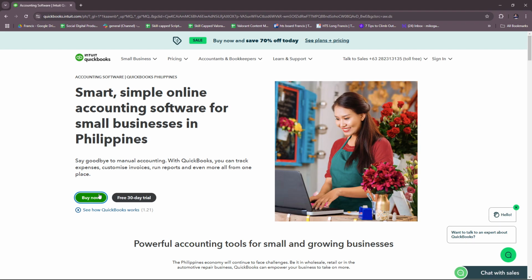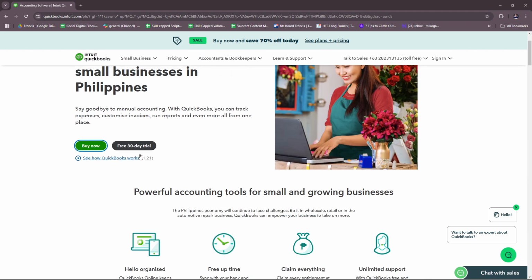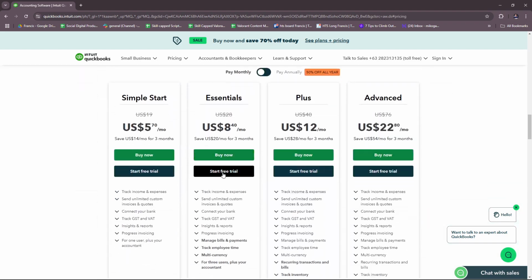But here you can basically already purchase a plan or start with their free 30-day trial, which is right over here. You have 4 options to choose from. However, if you do start with their free trial, you'll still need to input your payment details because after the 30-day trial has ended, your account will automatically convert into the plan of your choosing.